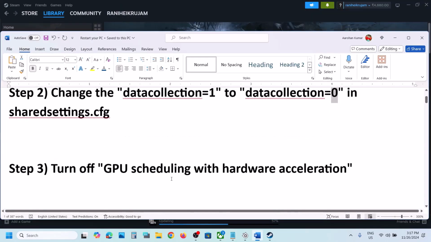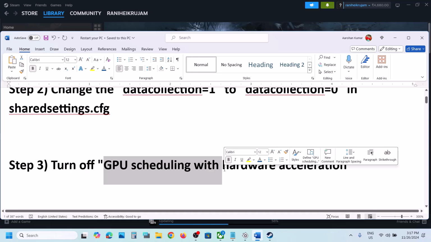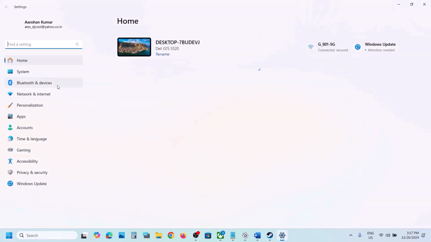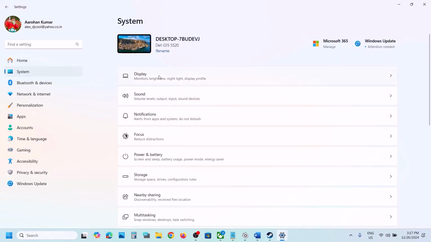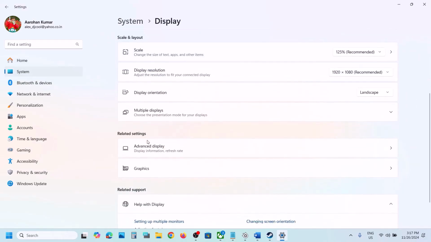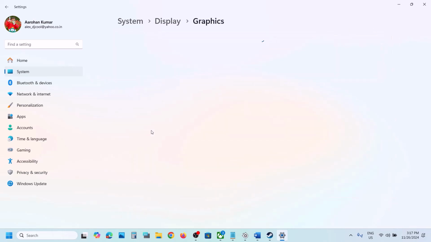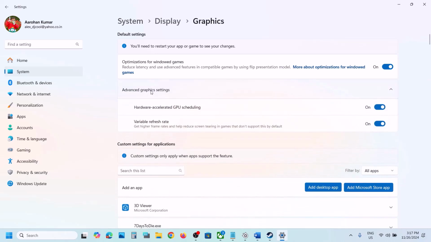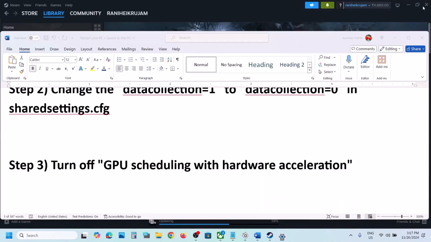Still not working. Next step is to turn off GPU scheduling. Now for this you can open Windows settings and then go to System, go to Display, go to Graphics, and then over here expand advanced graphics settings. Now over here you can see hardware accelerated GPU scheduling. If this is on, turn this off and then check. If this is already off, then you can turn it on and then check. So try off. For many users, disabling this has worked. If that does not work, you can enable it and then check.